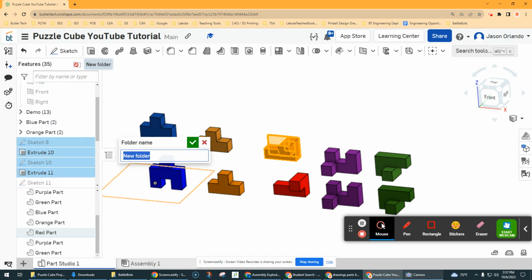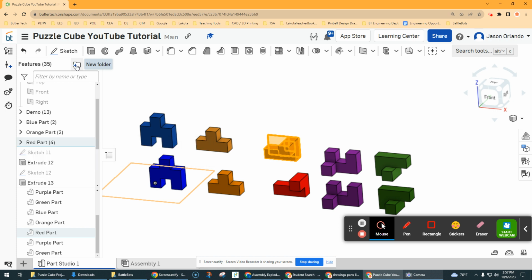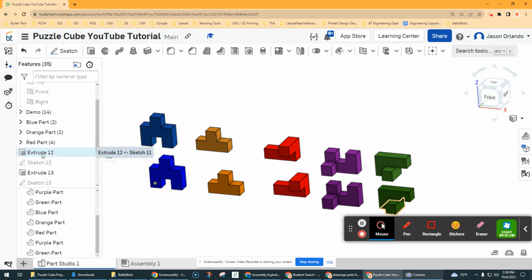So I'm going to click that and make a folder. Those things will go into this folder called the red part. All right, clicking the white to deselect, and then just kind of see here. Oh, that's because I'm going to drag this. This was kind of fixing that one that I caught. I'm going to drag that up into the demo folder. Oh, and that extrusion was with the demo, sketch and extrude.